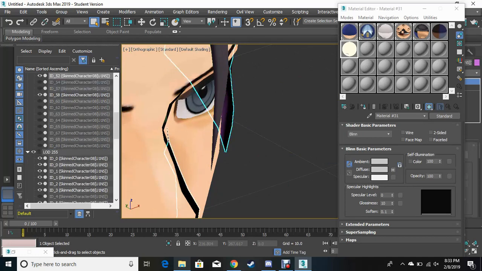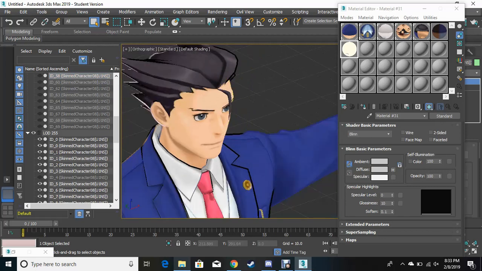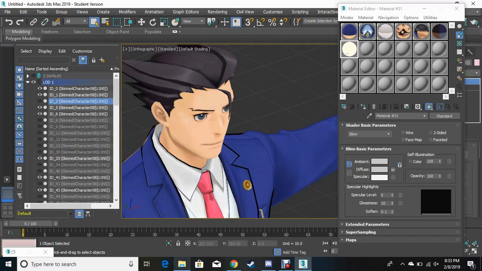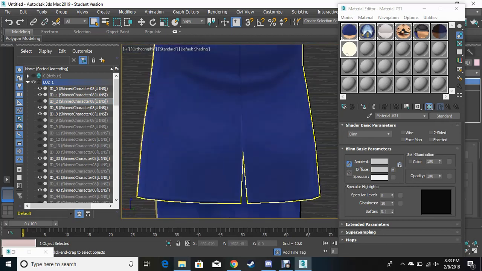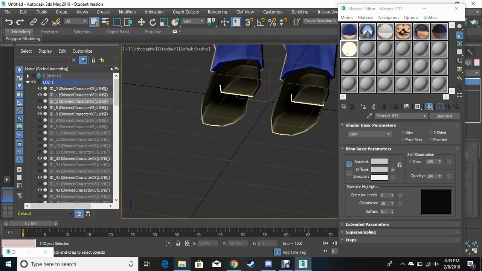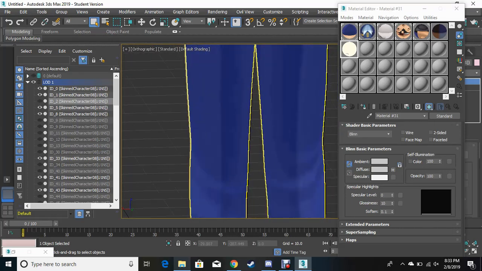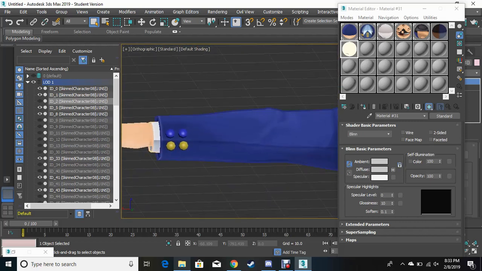Alright, time to disable the rest of those little thingies. There we go. Alright. Now it's really looking good. It's always really satisfying at the end when you just look over the model. It's funny because you're not supposed to see any of this really.